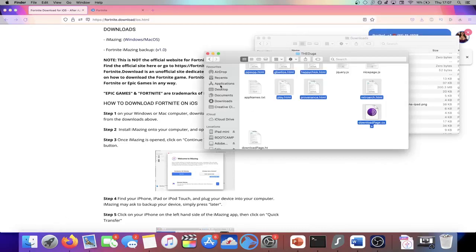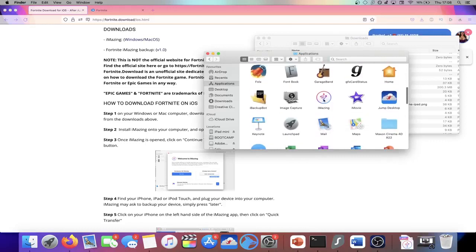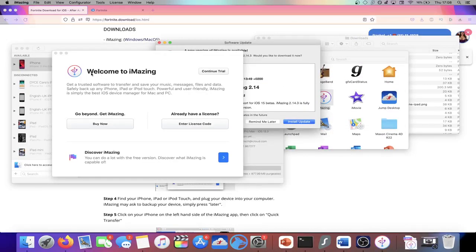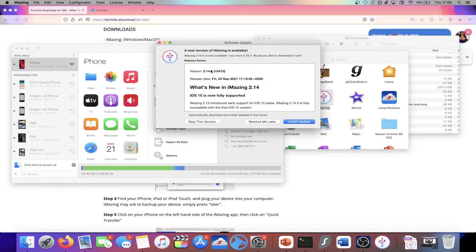And then once you have iMazing installed, I want you to find it and then just double click to open it up. So now you can see welcome to iMazing. I'm going to click on continue trial. I also have a software update available.